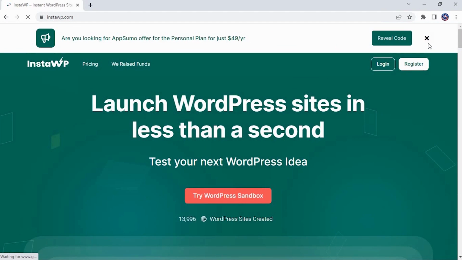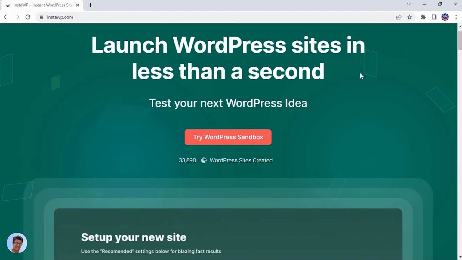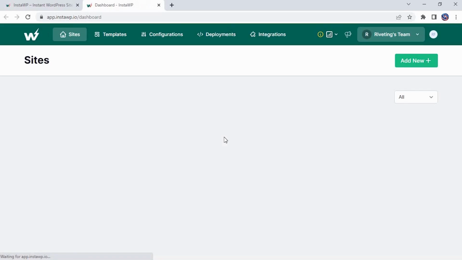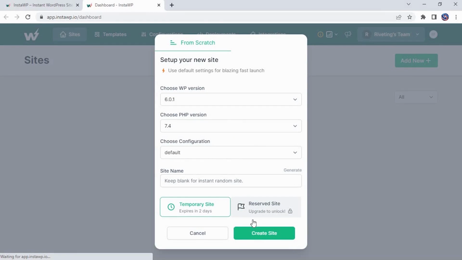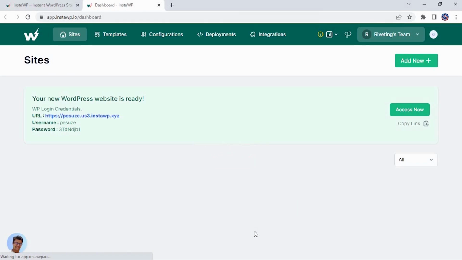It's one of the finest platforms to create disposable WordPress websites to test your ideas and tools for free. Here, you can create quick disposable WordPress websites in no time. So let's dive into this.